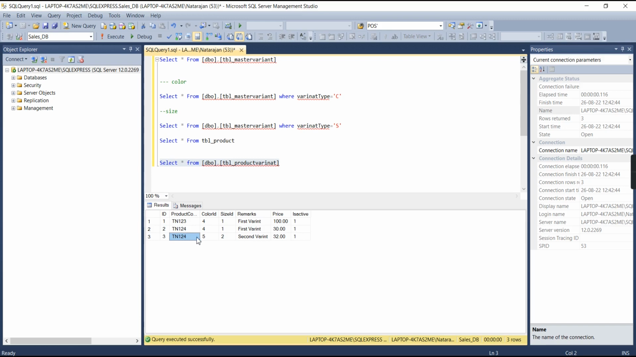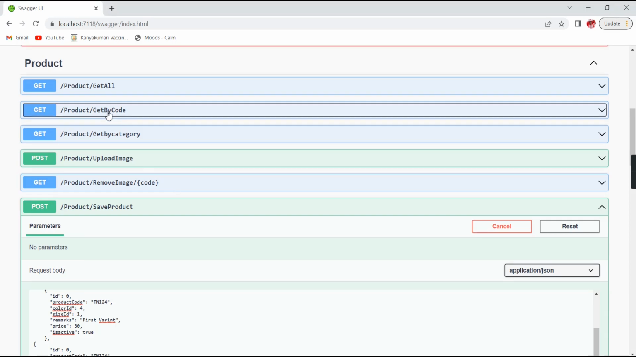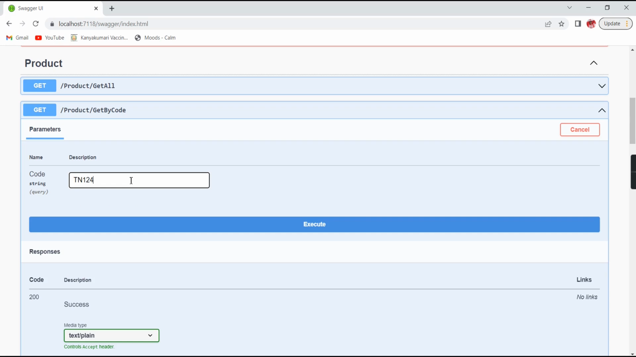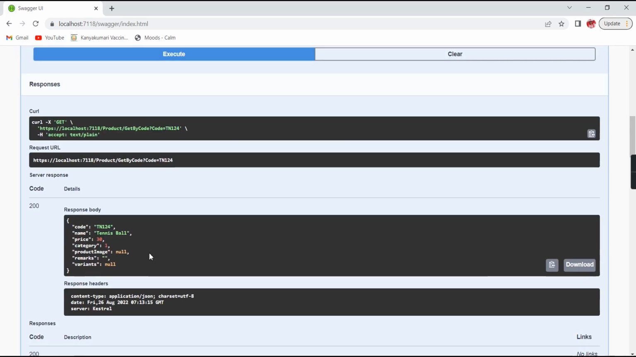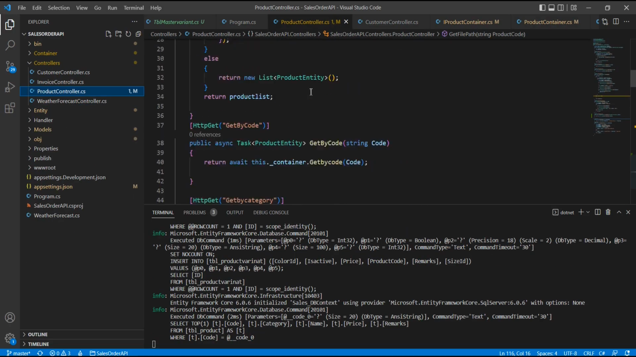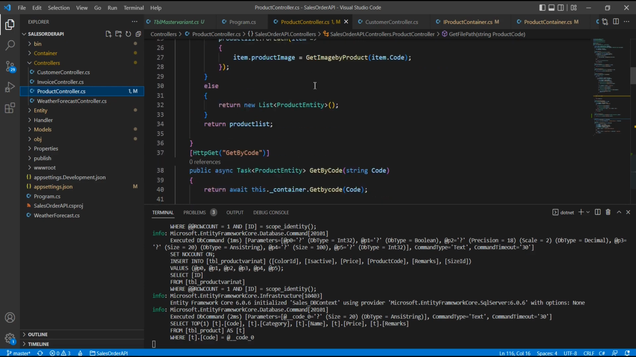Now let me go to the service side. So let me copy this product code. So in this get by code method, see now, I'm just getting this product information only. So on the variants side, I'm getting the null value. So let me implement the changes here.